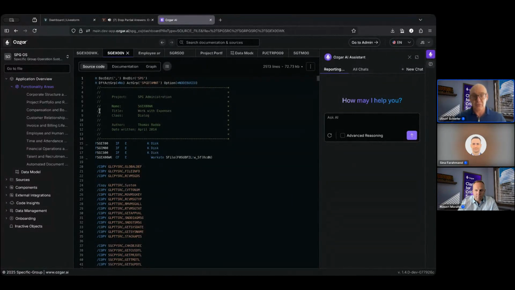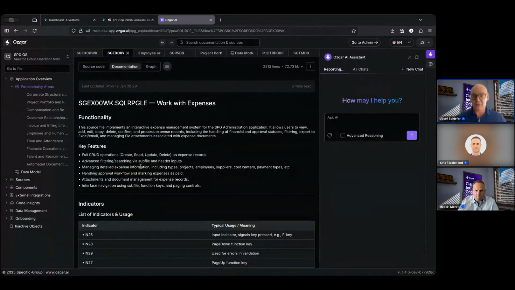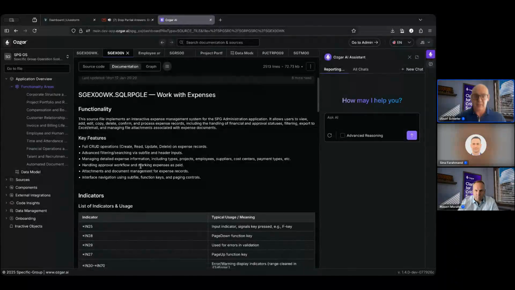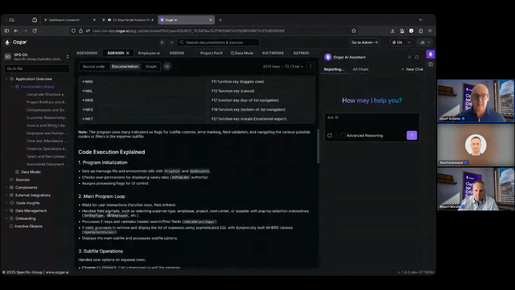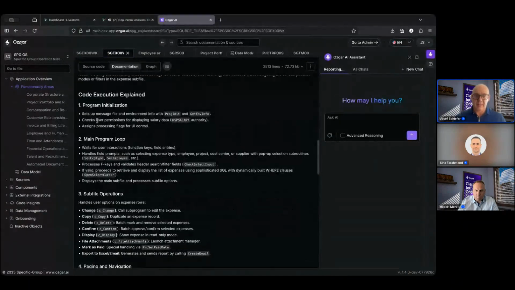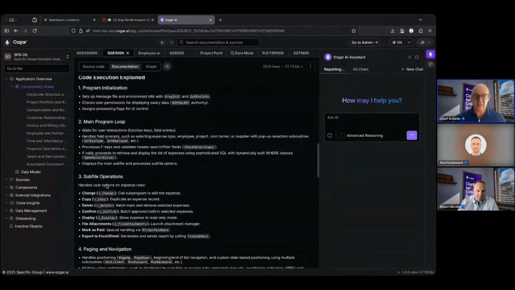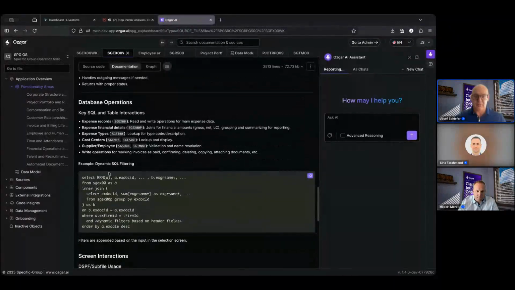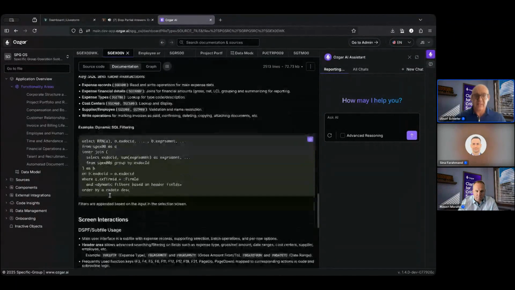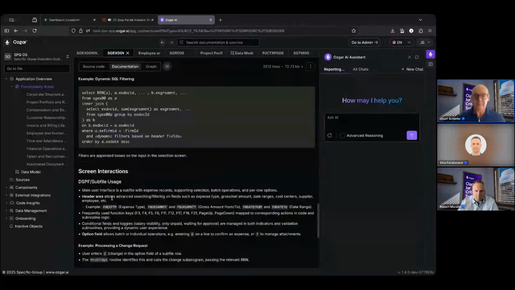For each source code, you see again, there are tabs like documentation where the source code is documented. So for example, for this program, you see a summary of the functionality, the indicators that have been used, the code, an explanation of the code, like how the code logic is executed, the database operations with some examples of some SQL examples, screen interactions, if there are any, and so on.